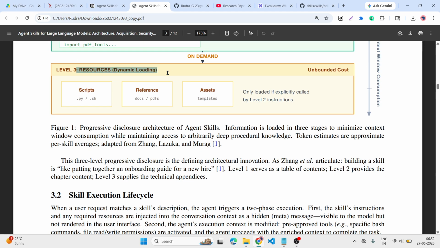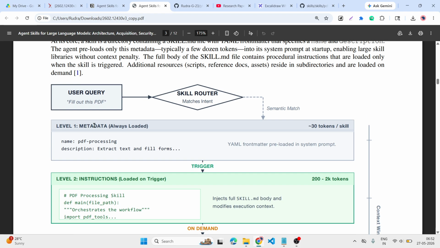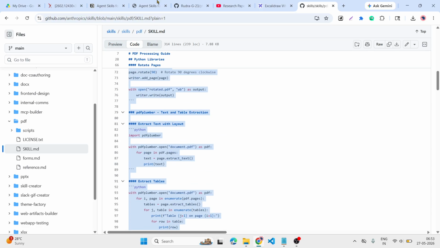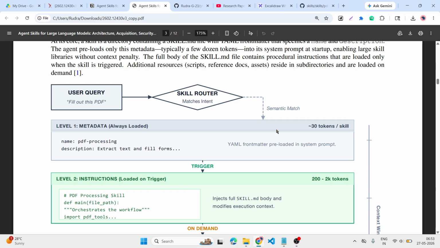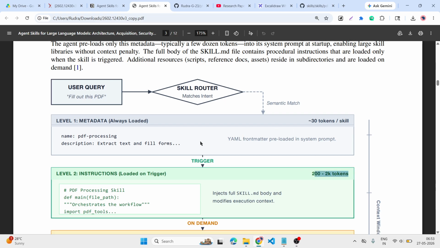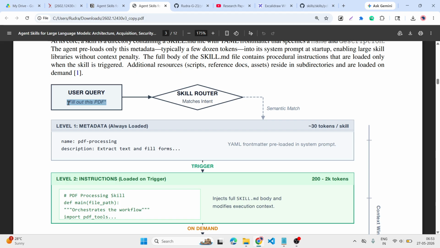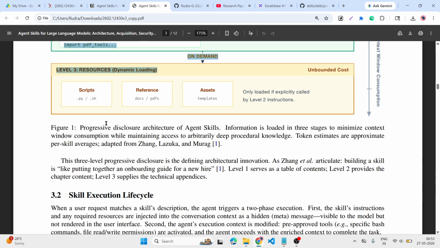Then it started doing its work, meaning it gives us what the user wants. First it loads the metadata, which takes 30 tokens. After that, when it loads the whole instruction, it takes nearly 300 to 2000 tokens. But these tokens go with our data. These tokens go with filling out this PDF. Here is the context, like the instruction is this way.